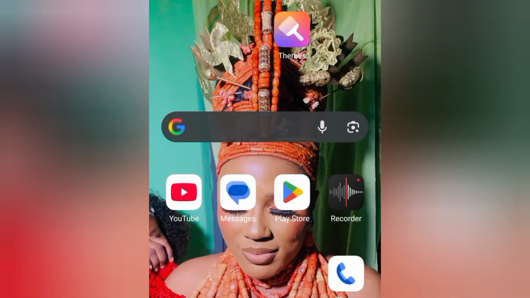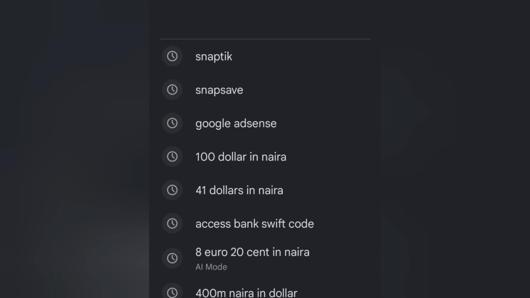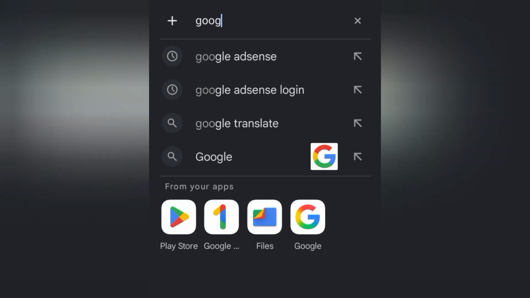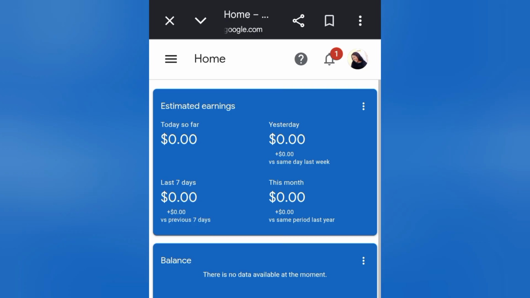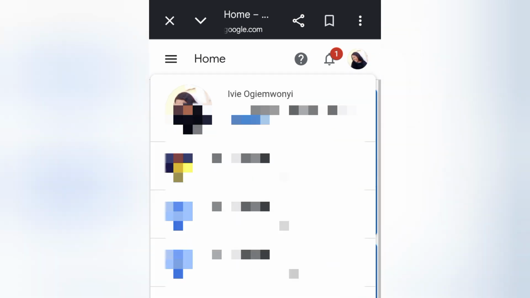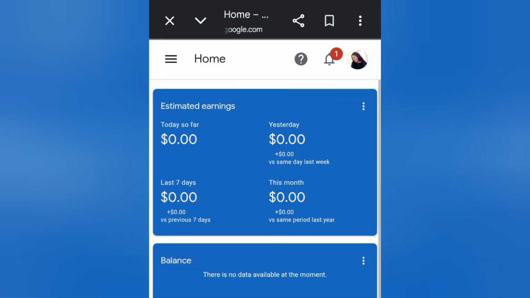So guys, you go to your Google and type Google AdSense. Just type it. Then you click on sign in. One thing you need to know is that the particular email you use to create the YouTube channel should be logged in. If it's not logged in, you just need to click on your photo here and select the email.